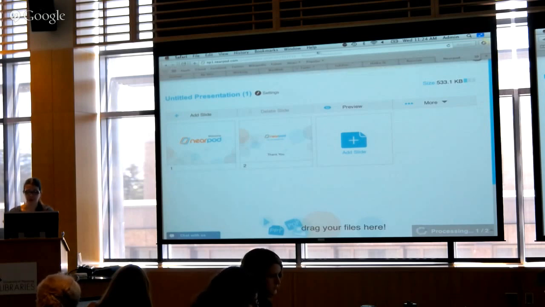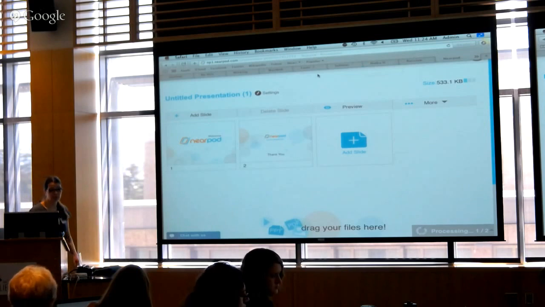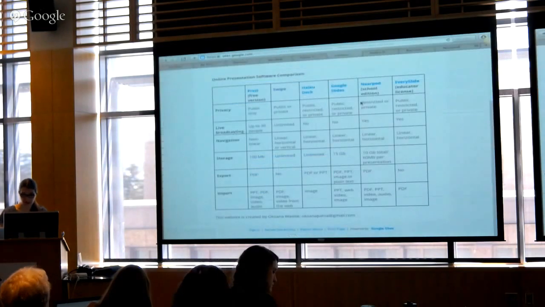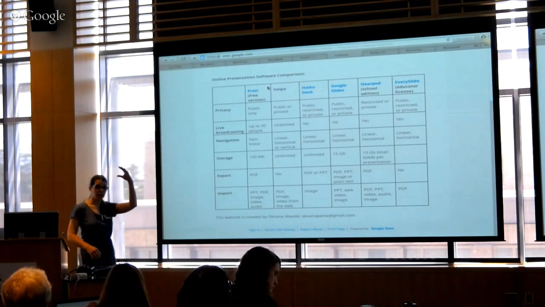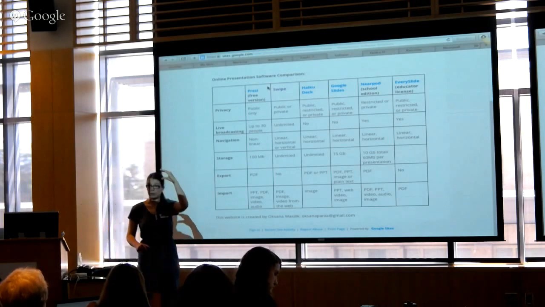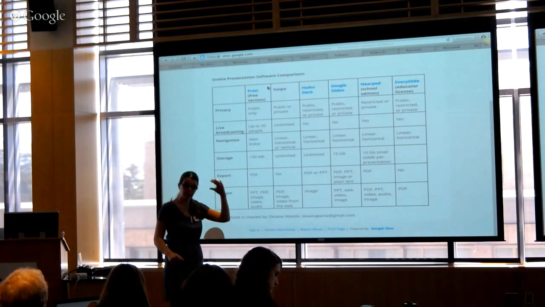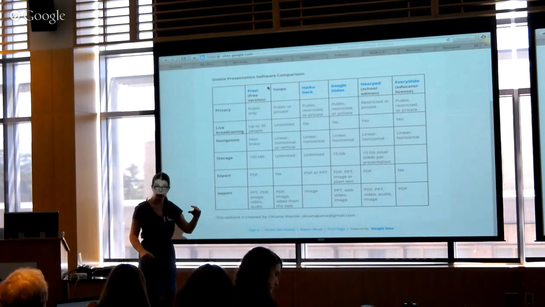I'm not going to be talking a lot about Prezi because my understanding is that most of you are familiar with Prezi. I just wanted to go back to my comparison table for a second and look at Prezi through the lens of what we've already discussed about other tools. So what Prezi can and cannot do compared to other tools.